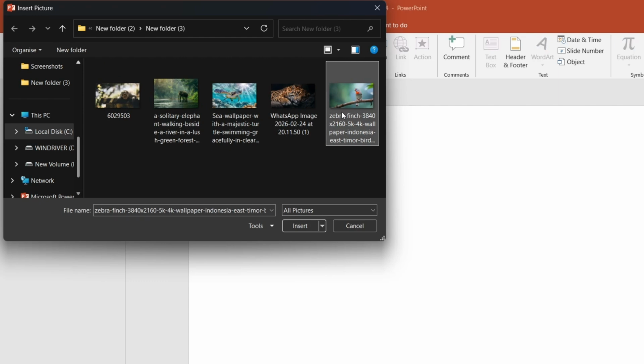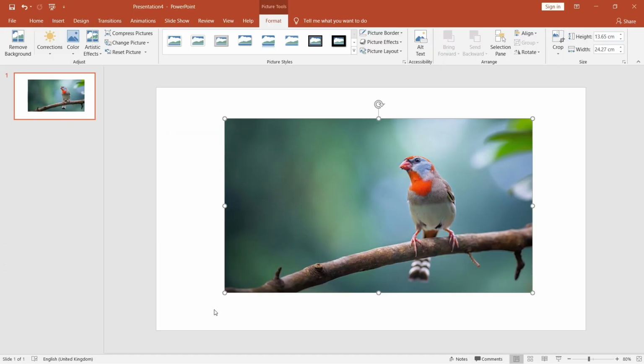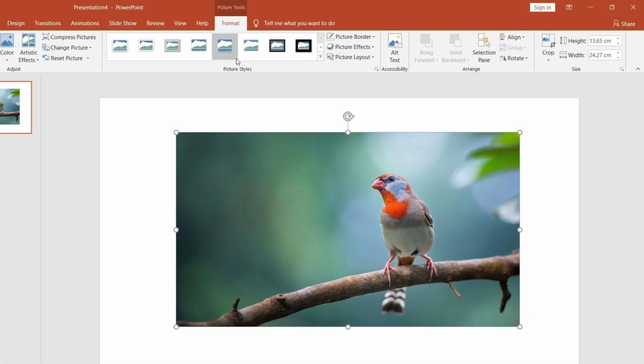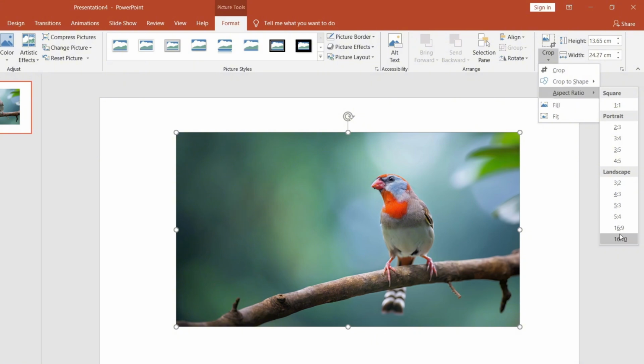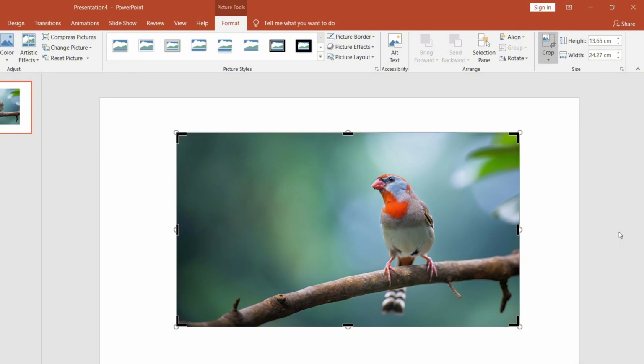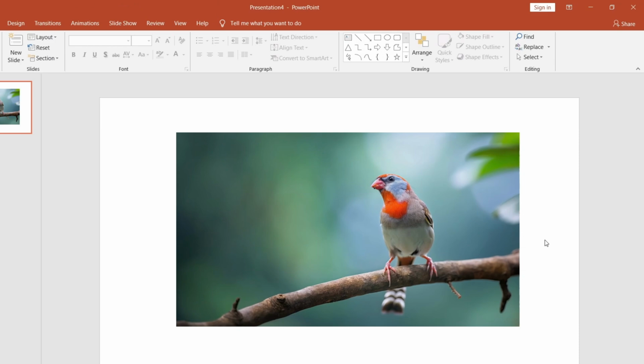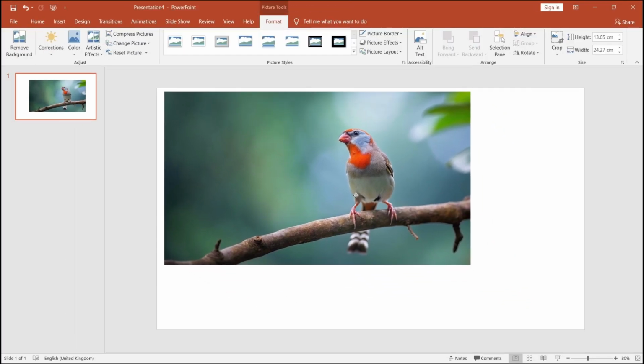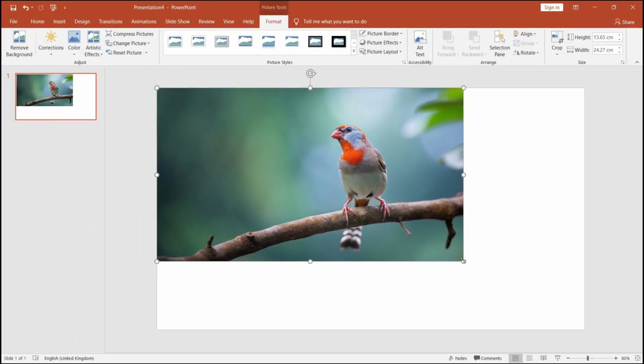Let's crop our image to a 16:9 ratio so it fits the slide perfectly. Select the image, go to the Picture Format tab, and under Crop, change the aspect ratio to 16:9. Now click outside the picture to apply it. Let's resize the picture to cover the entire slide.